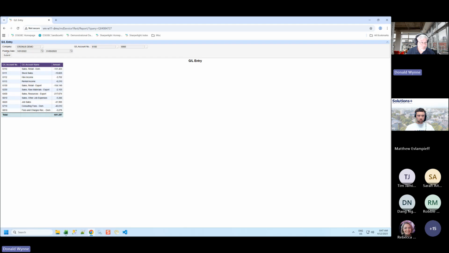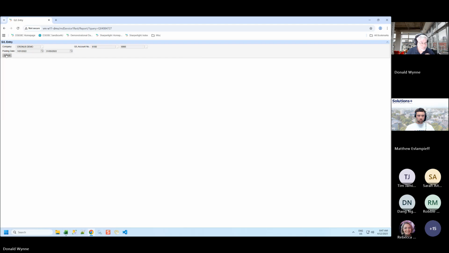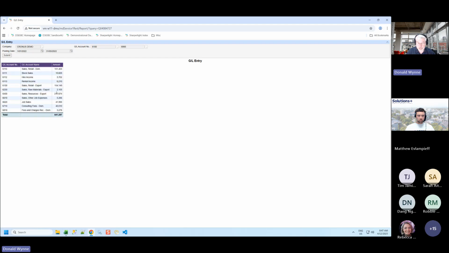If I then refresh this query, hit submit, so I refreshed it to get the change, you can actually see here that the signs have actually changed. So I've changed the underlying query. I haven't changed the query in Excel because that's a separate copy.